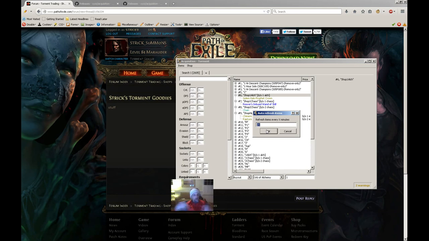Just think of how easy this is. You're going to be out farming. You're going to get nice drops when you're in maps or whatever. All you have to do is drop them into your pre-named tabs, and all the stuff that's pre-priced will automatically go up with the price.